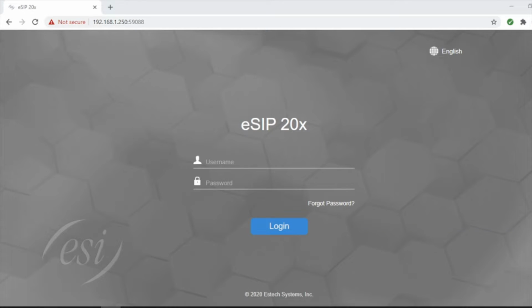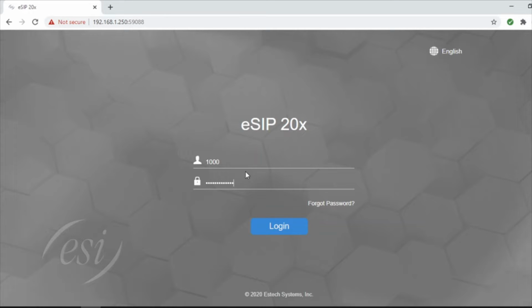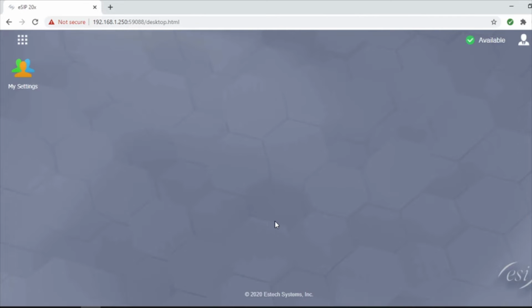This is okay. Please click on the advanced button and continue to the site. Once there, you will be prompted for a username and password. Your username will be your extension, and the password will be given to you by your system administrator. If you do not have this information, you can contact us at tcsupport@glessner.net or call us at 1-800-822-1528, and we can assist you. Once you enter your information and click Login, you will get to the home screen. We will refer to this as your desktop.